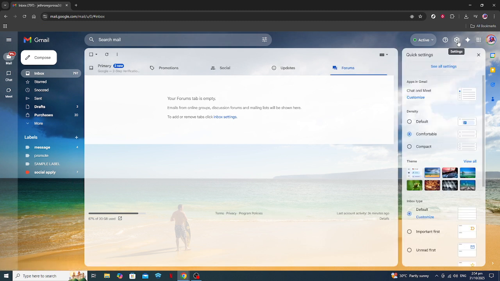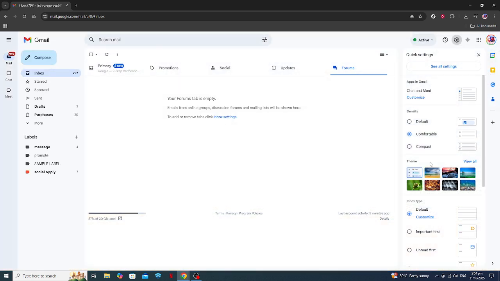It will open up a drop-down menu, giving you a glimpse of some quick access settings. But for dark mode, we need to click on See All Settings, found at the top of this drop-down. Clicking on See All Settings takes us to a new page filled with options. You'll find several tabs at the top, but the one we're interested in is labeled Theme. Click on this tab to continue.